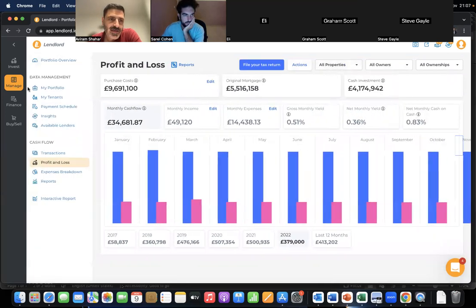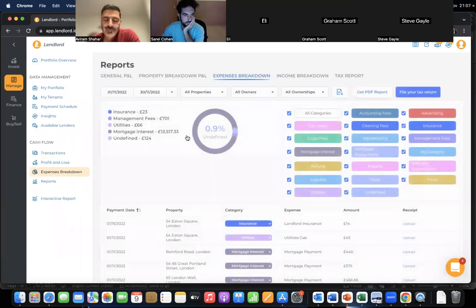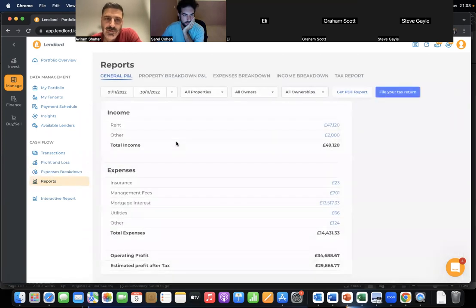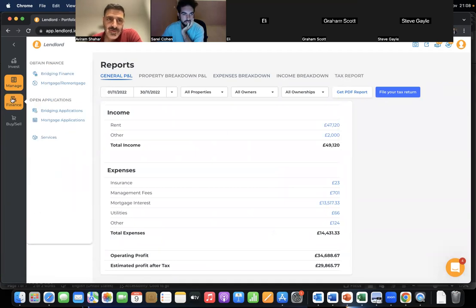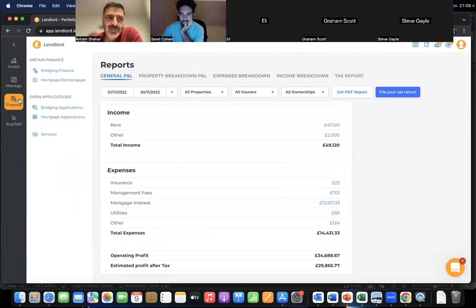On the cash flow side, you can also see the expenses breakdown and get valuable reports in terms of P&L and in terms of tax.